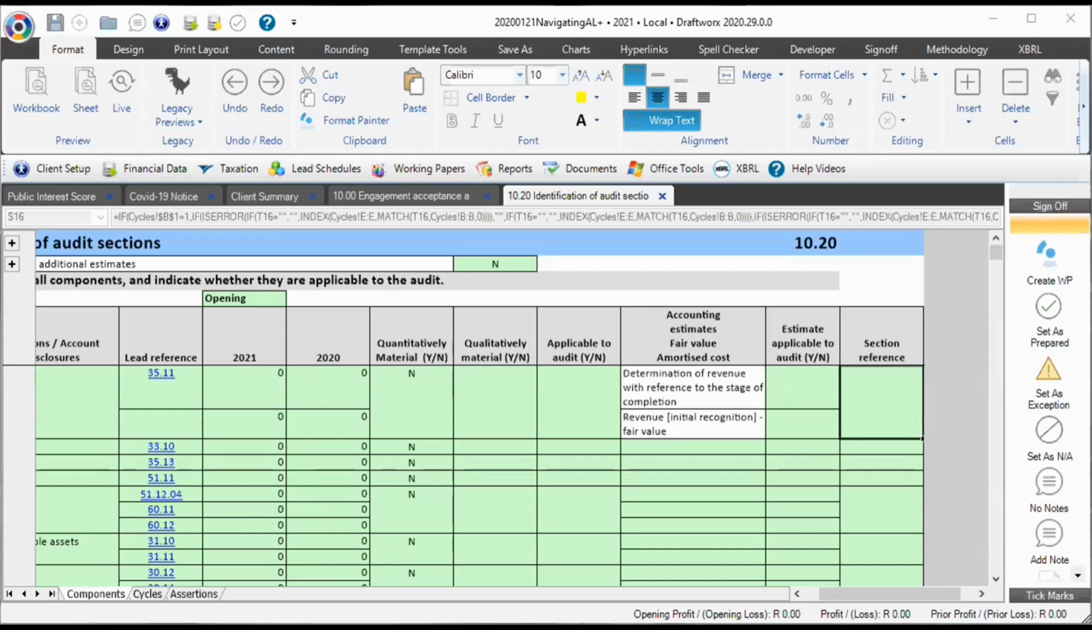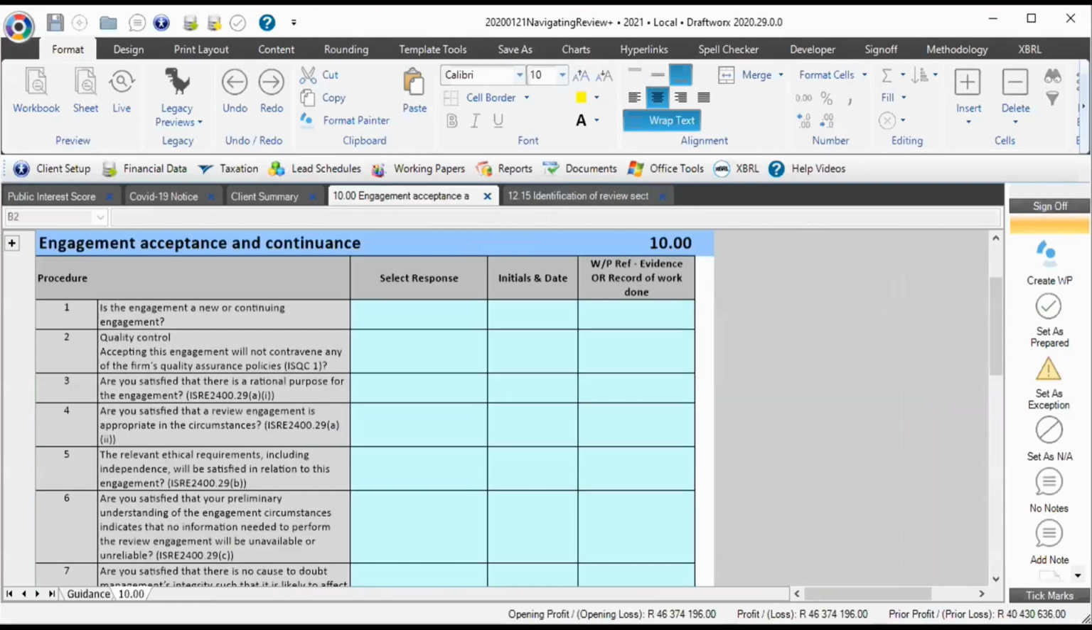Oh, I've got so many windows open, Zoom isn't showing them all to me. Okay, there we go. Found my Review Plus. Okay, engagement, acceptance, and continuance.